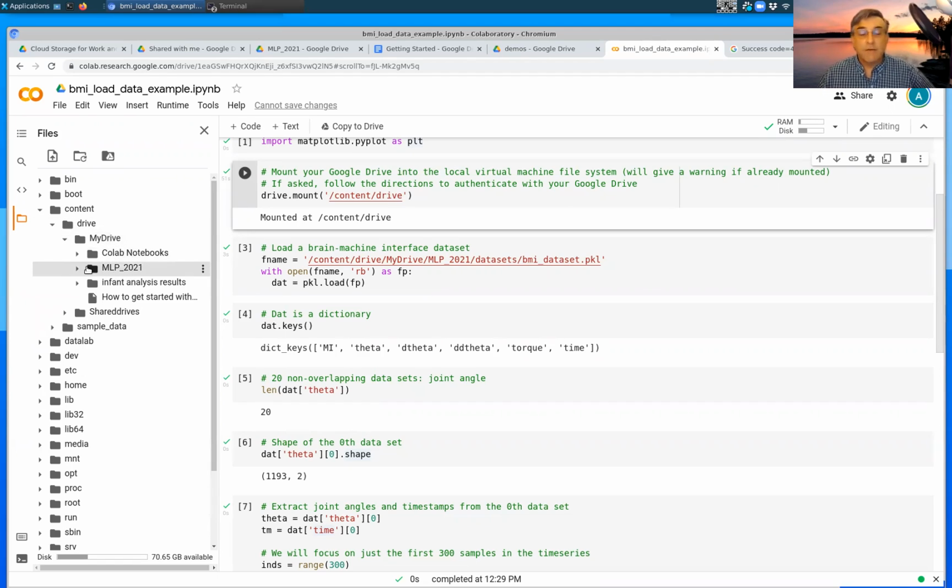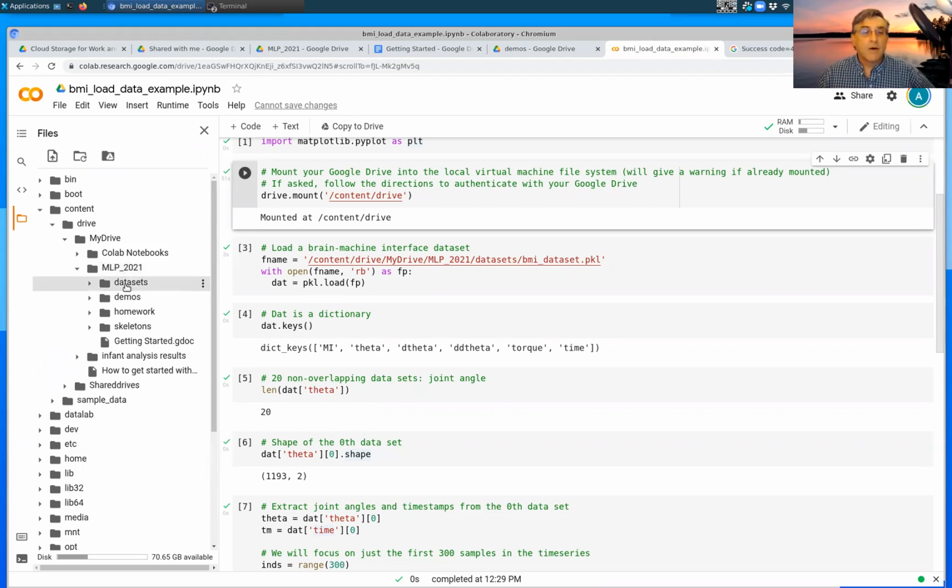Within My Drive, if you've already gone through the process of setting up that shortcut, this MLP 2021 refers to the shared folder, which is different than a shared drive, the shared folder for this class. And that's what contains all of our data sets, our skeletons, and various other demonstrations. So when we actually double clicked on this demo right here to bring up this file.